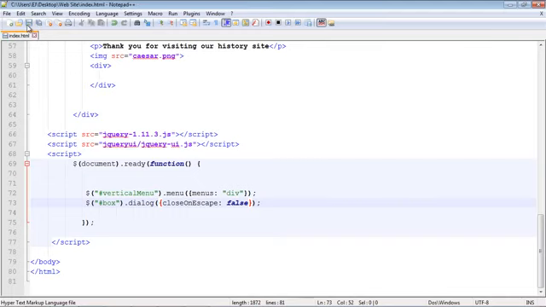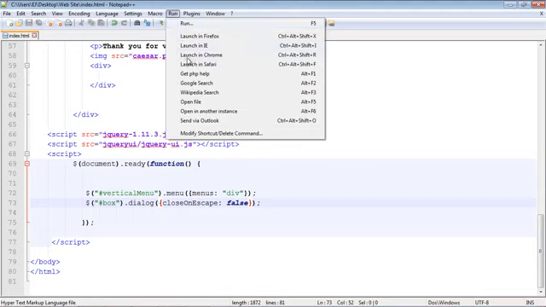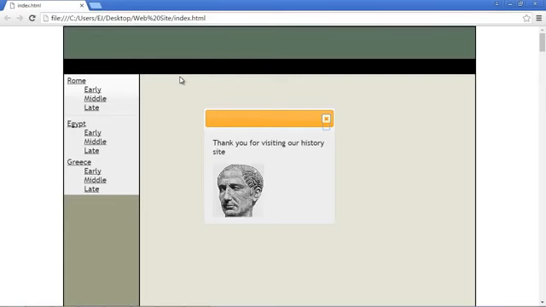So let's go ahead and save this. Let's open up our page again in Chrome. Now let's go ahead and hit the escape button, and it's not working now. I'm actually blocked from using that. Let's actually refresh this just to make sure. Yep, not working.